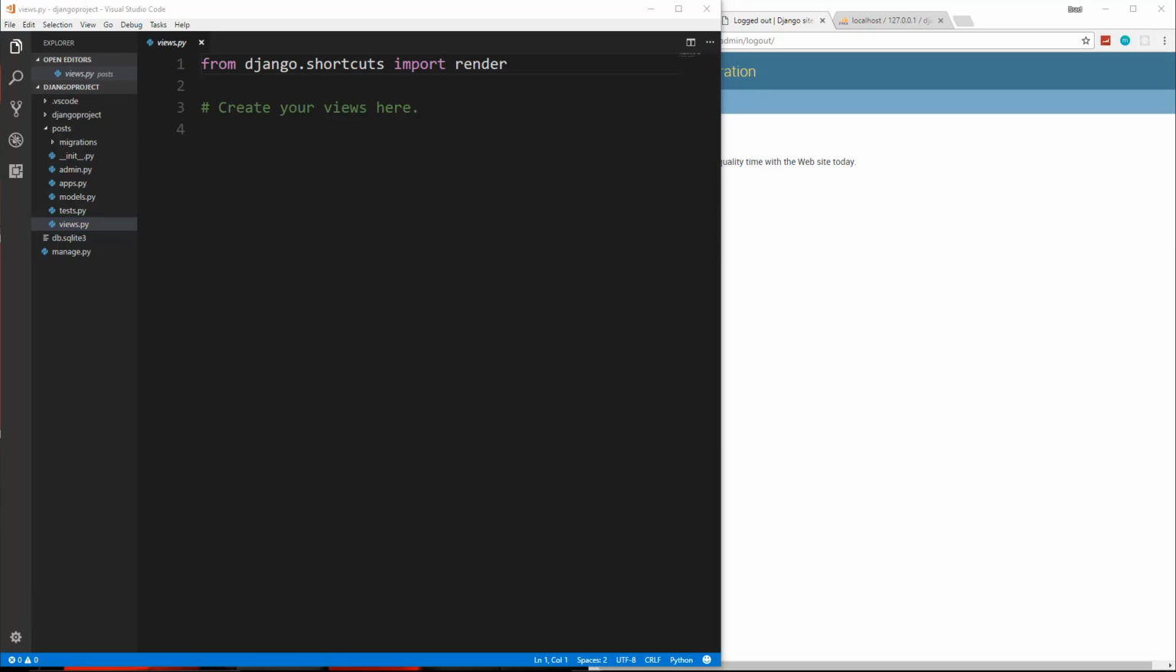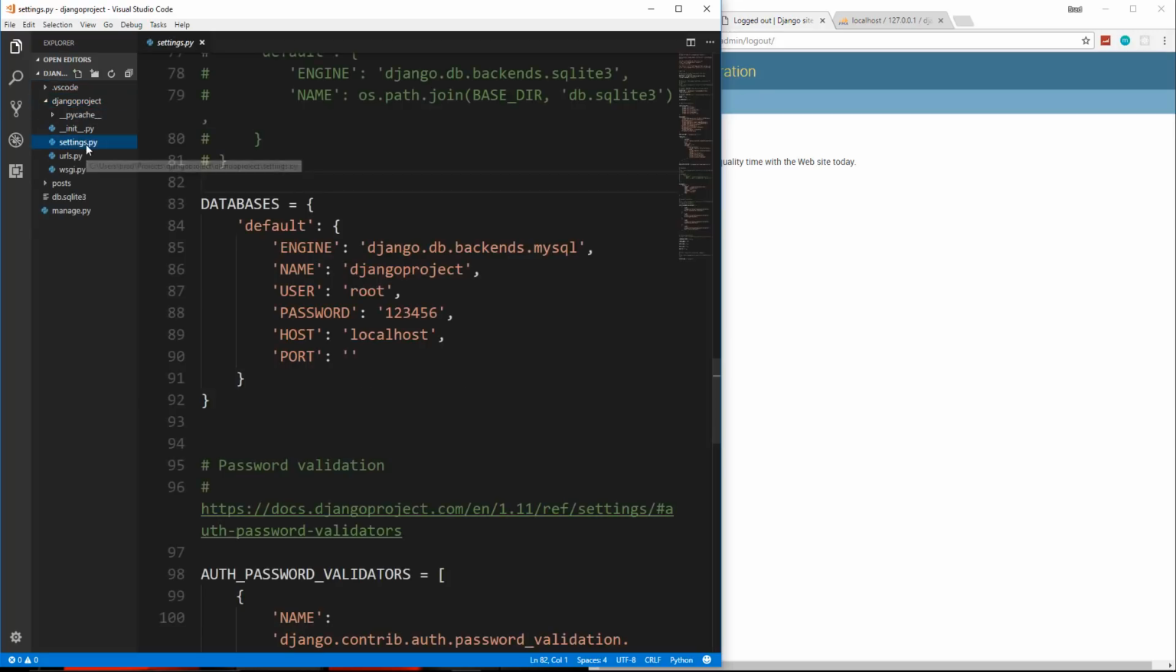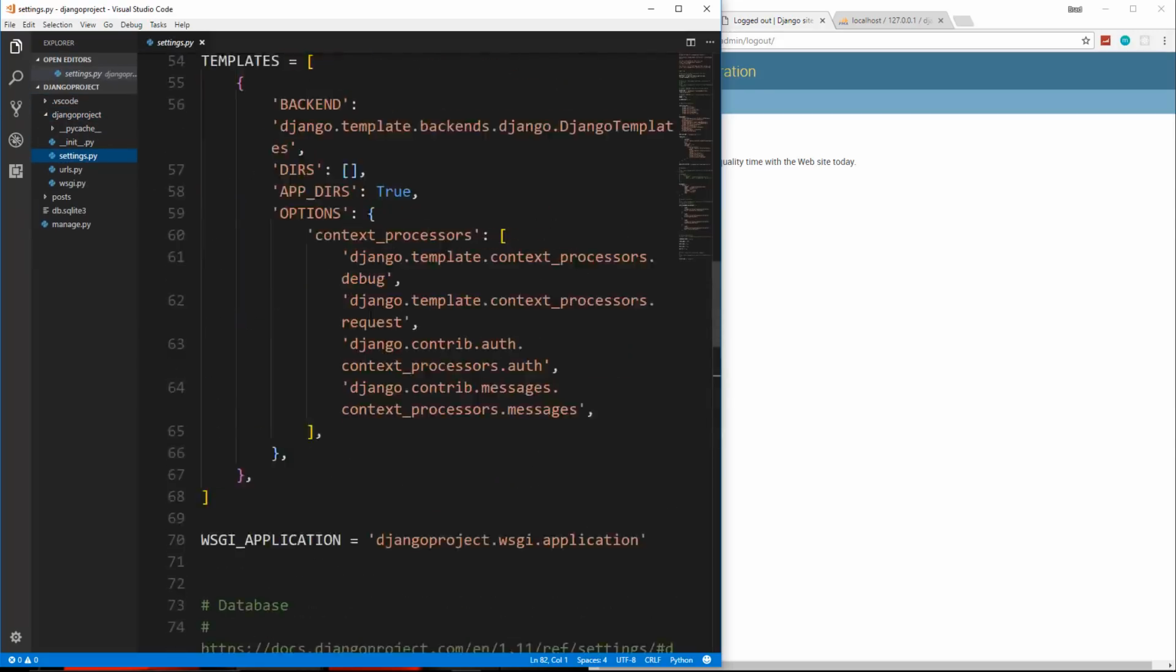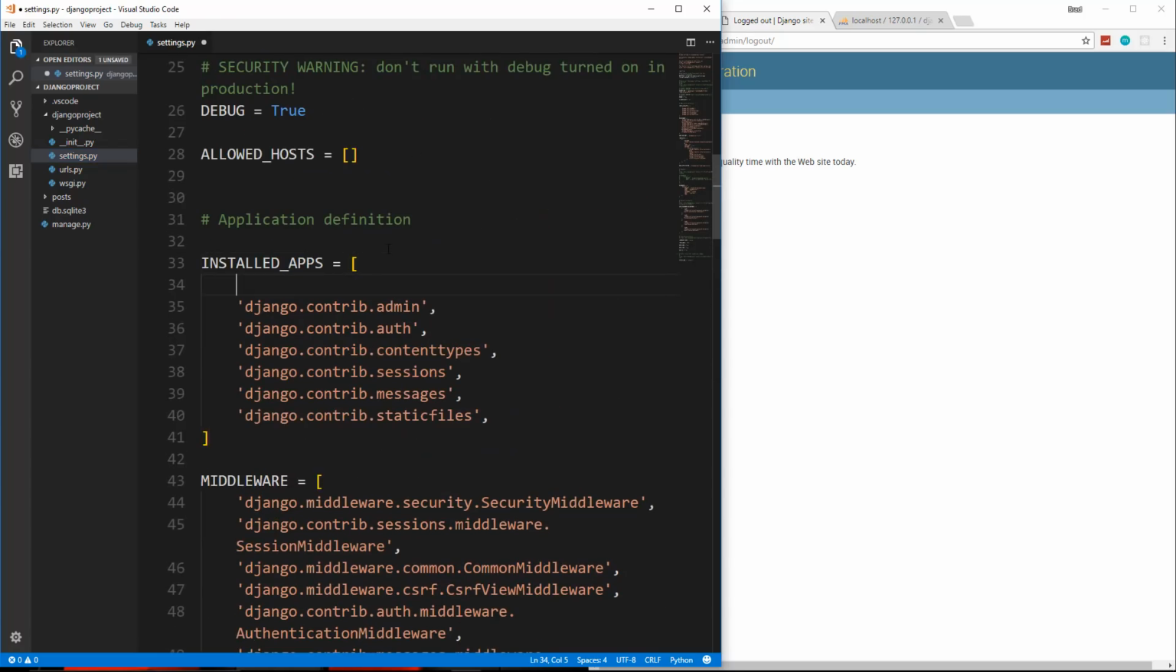All right, now before we can actually use our posts app that we just created, we have to go to our Django project settings.py and add it as an app. So up here where we have installed apps, I'm going to put it right as the first one, and we're just going to put in posts, and put a comma here. Okay, that has to be done.